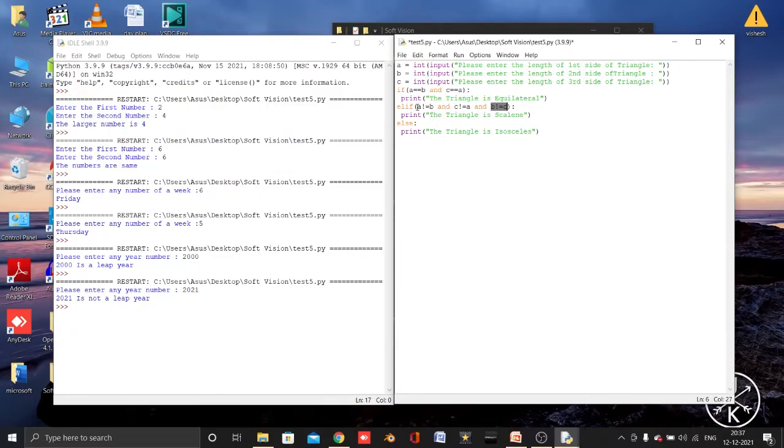If this case is true, that means all the three conditions are true because I'm using the AND logical operator. As we know about AND, in order for the whole condition to be true, all the three conditions need to be true. So if all three conditions are true, this will print it's a scalene triangle. Apart from these two conditions, there can be only one condition left, that is, it is an isosceles triangle.